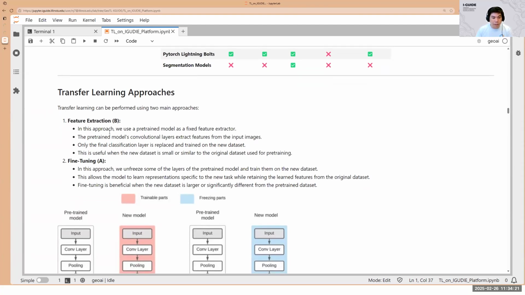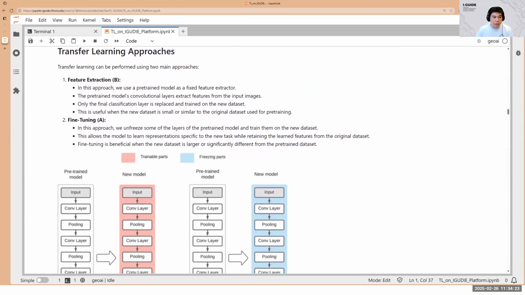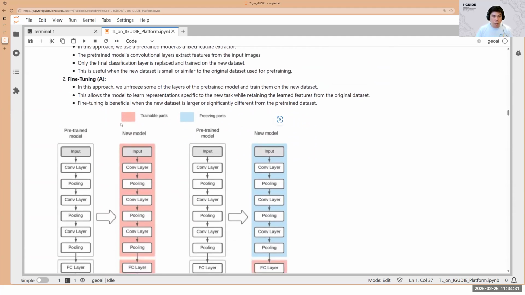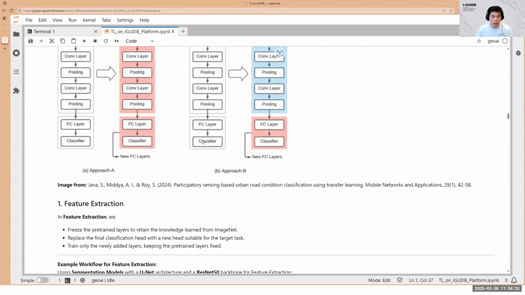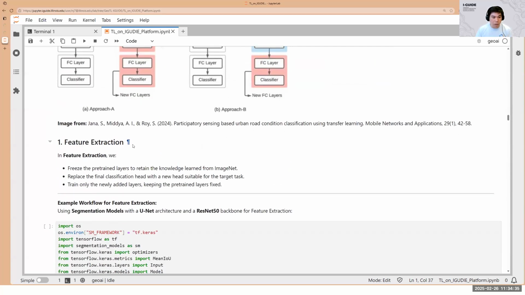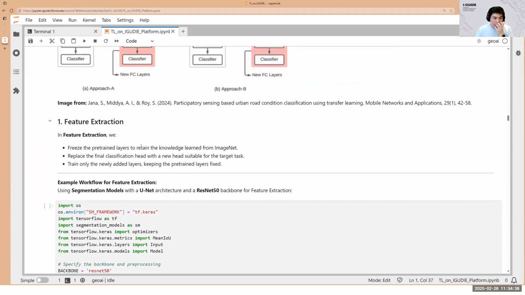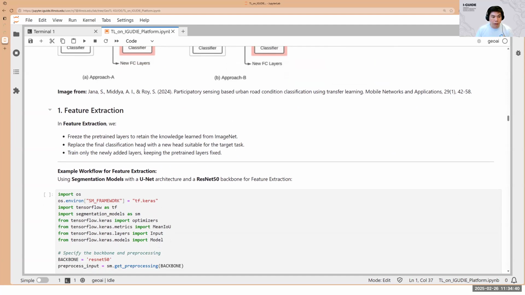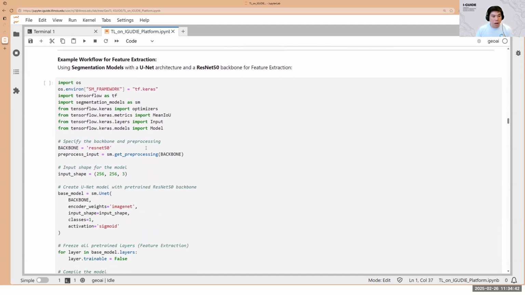Since I use the same image and I already introduced the two approaches in the slides, I will not talk about it too much. We have feature extraction and fine-tuning, which we will use in the example. And these are just example code showing how you use the pre-trained model as feature extraction.